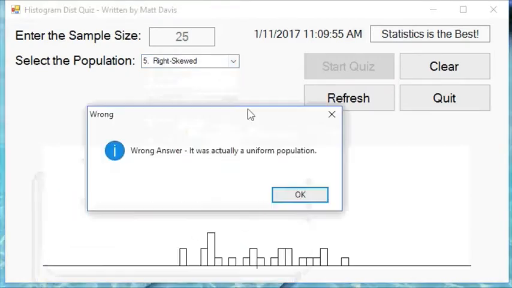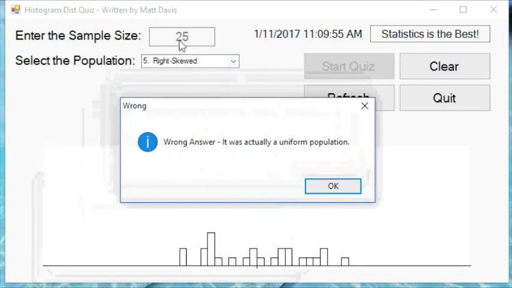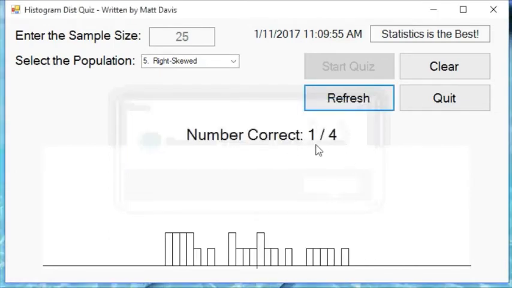Yeah, it was uniform. Uniform's hard to pick up with these small sample sizes because we want to see that the bars are all the same height, but with all the random variation and such little data, there's just not time for them to really show up as being the same. But notice there's kind of a peak here, here, here, here, here, and here. When there's peaks all over in a small sample, a lot of times that will be uniform. So what are we, 1 for 4?